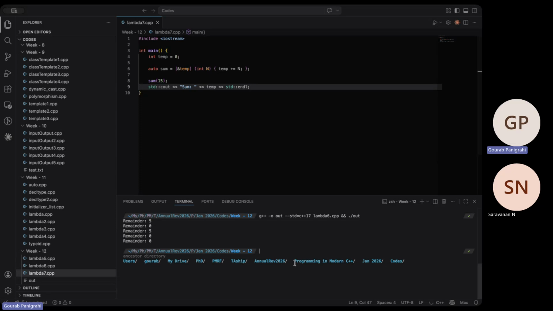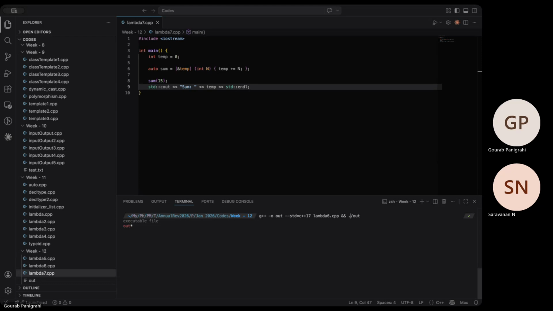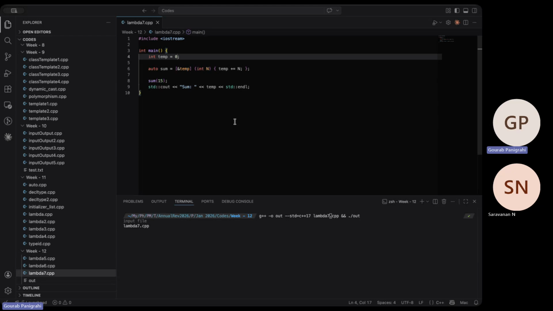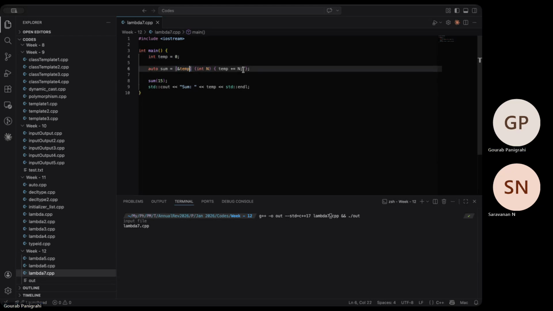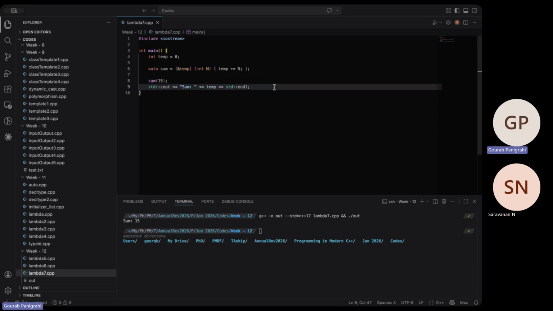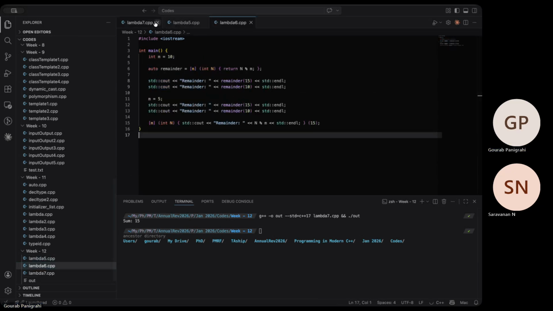Pretty much the same idea. So what do you guys think will be the output? It should be 15, sir. Correct. So the value of temp is 0. That's what gets captured. And we're adding n to it, where n for this sum is 15. So 15 gets added to 0. So you get the answer as 15. So let's run that. That's correct. So it's 15. But what if, unlike the previous case, I should not be this.